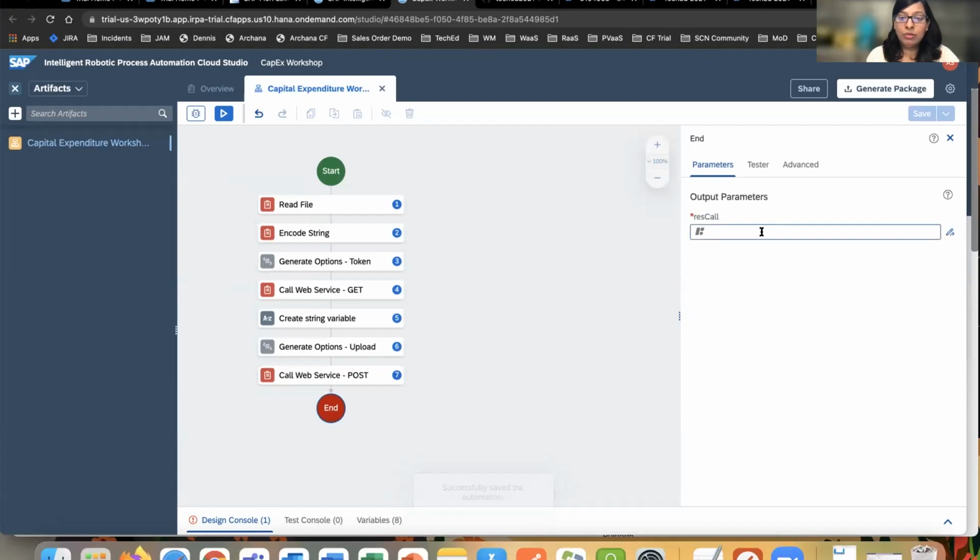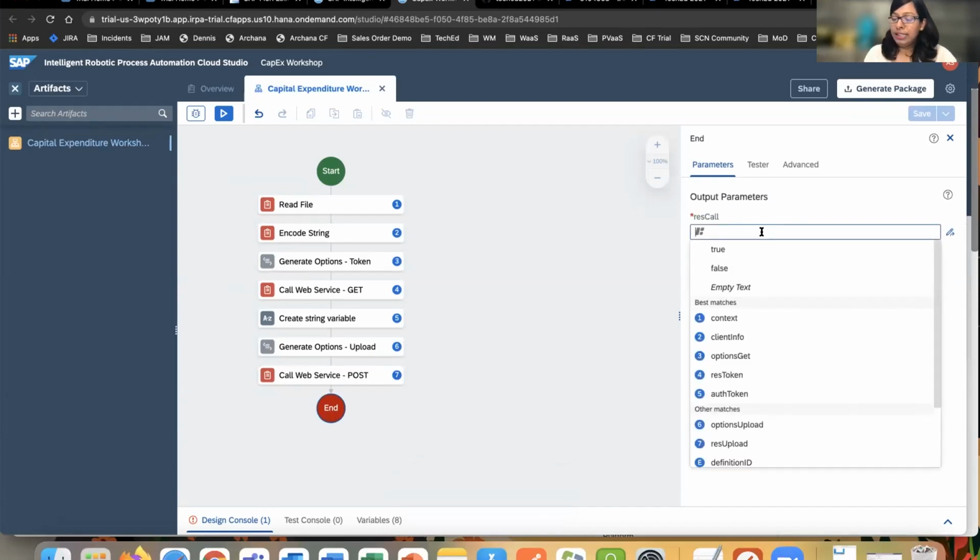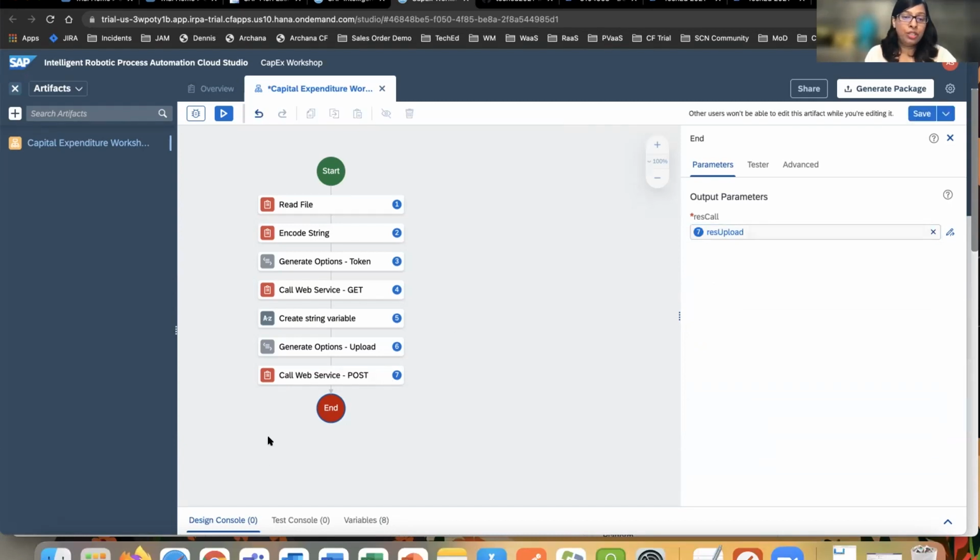In the end, what you just have to do is that you ensure that from the step 7, the res upload that you get, you feed into the final res call, which was actually the variable that we created initially, and where the final output will be seen.